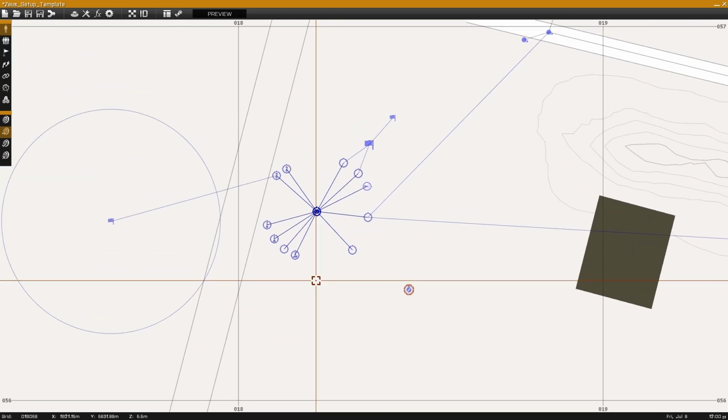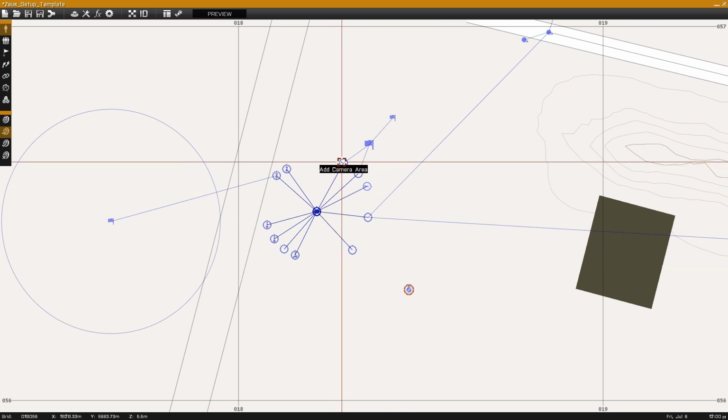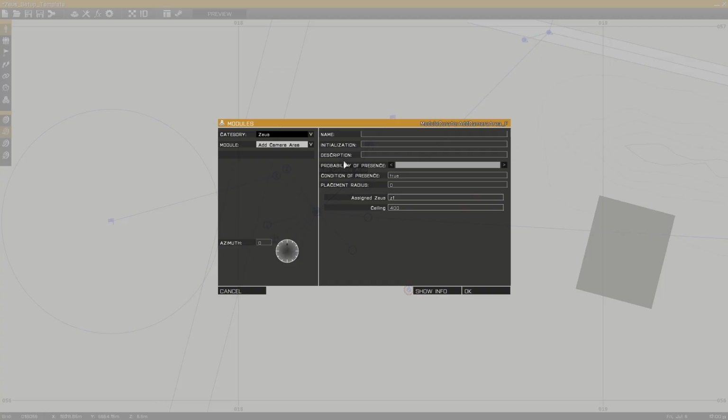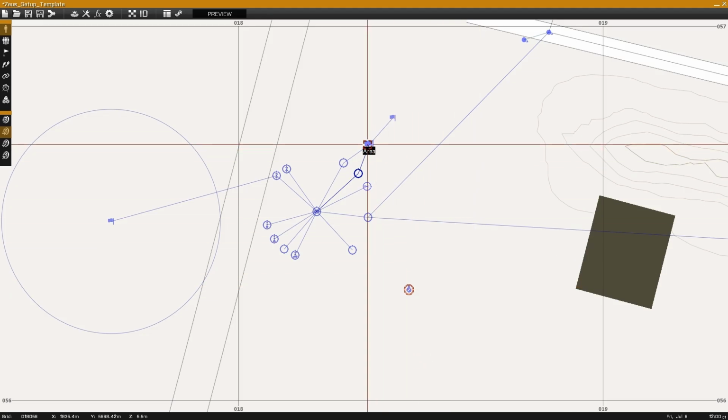With the Game Master placed, next we'll go over the optional modules, in this case add camera area and add editing area. Starting with the add camera area module, we simply have assigned Zeus, which is the Zeus module we assigned to it, and ceiling, which is the max ceiling height of the camera area. Editing area simply has assigned Zeus.